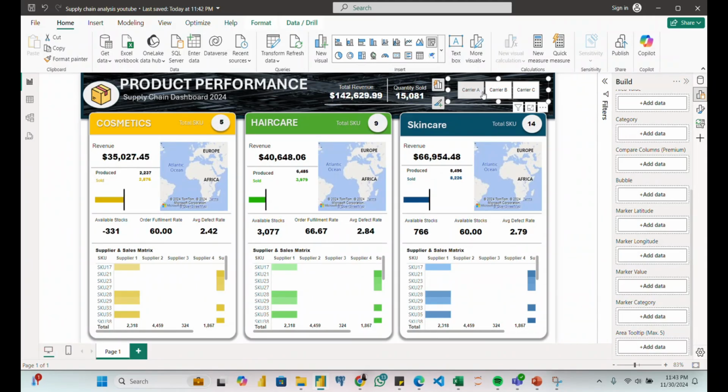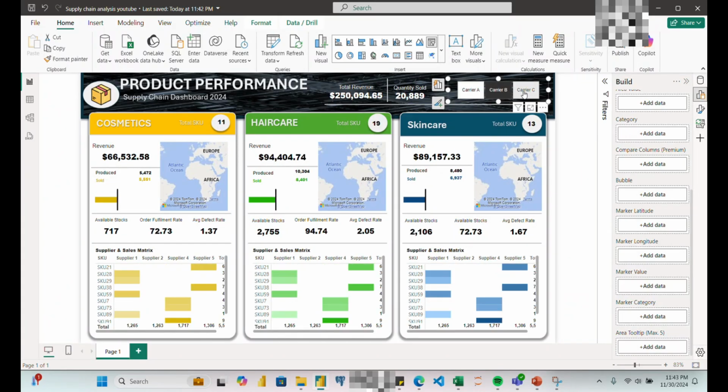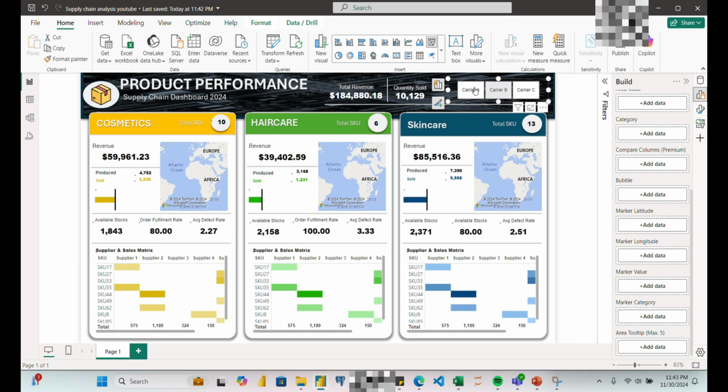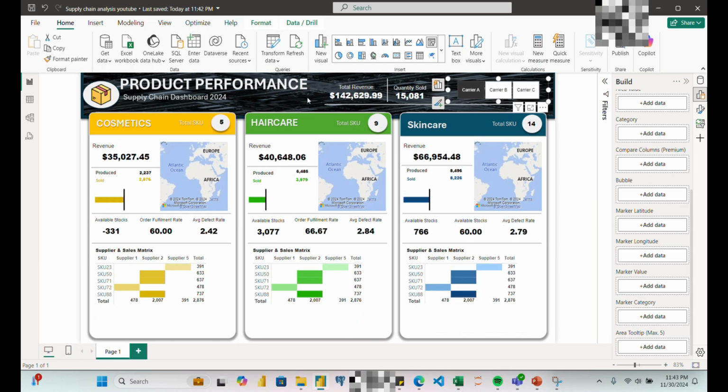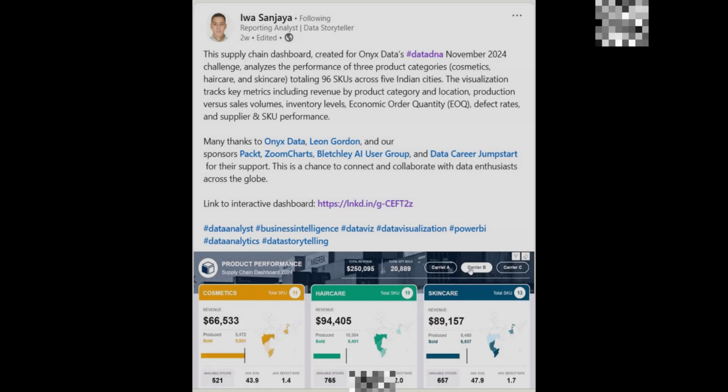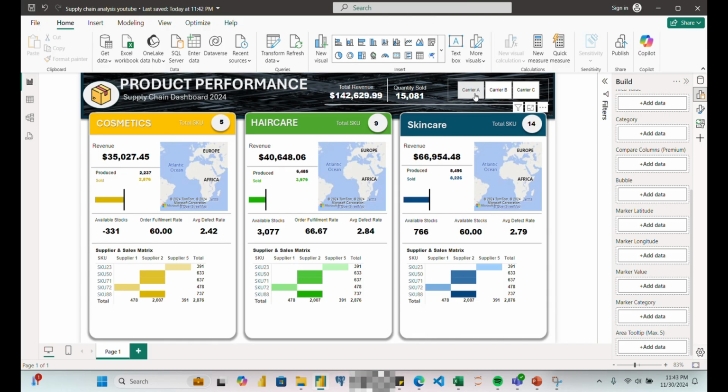In this video, I'm going to be walking through how to create this dashboard in just 30 minutes. This was inspired by a dashboard creation of EY Jaya. I saw it on LinkedIn and decided to take a go at it.